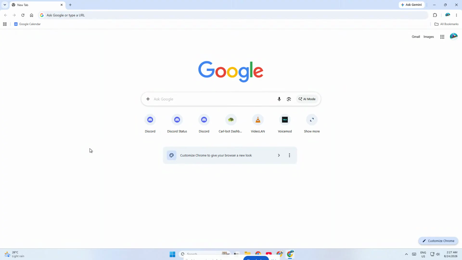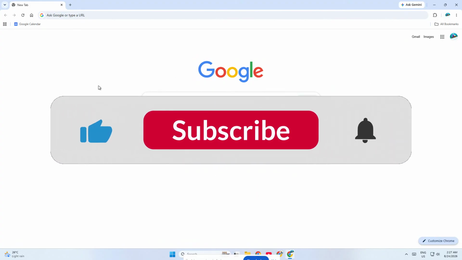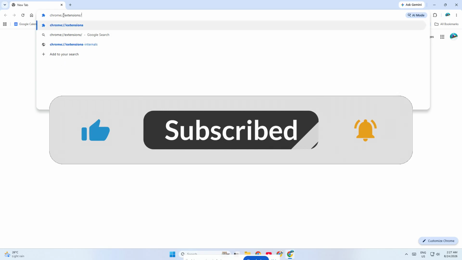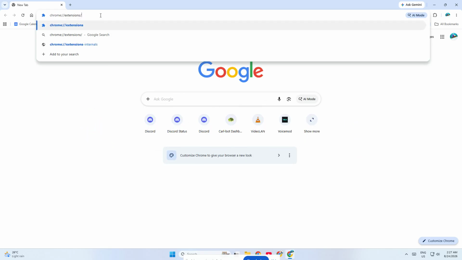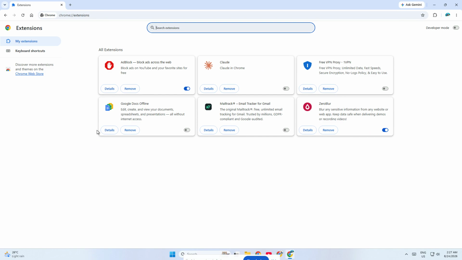Let's get started. First, open Google Chrome on your computer. Once Chrome is open, go to the address bar at the top of the browser. Type chrome://extensions and then press Enter on your keyboard. This will take you straight to the extensions page inside Chrome. On this page, you'll see all of your installed extensions.